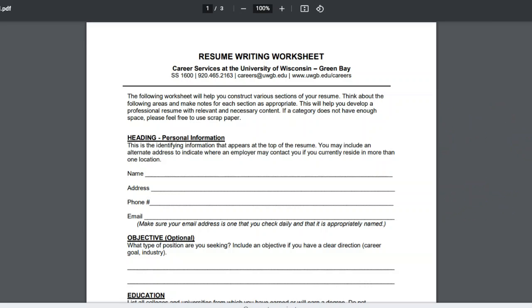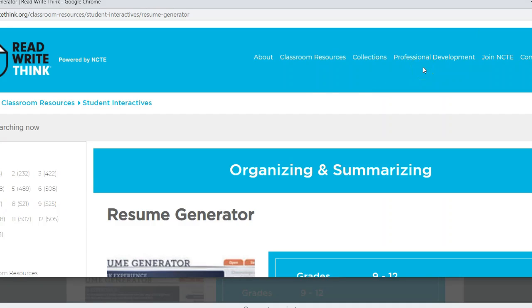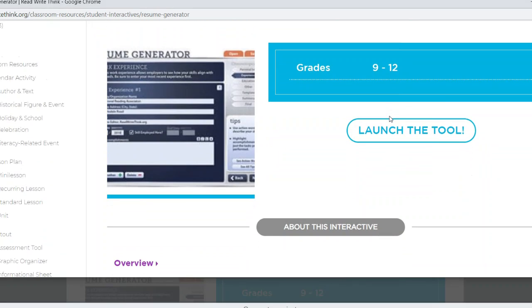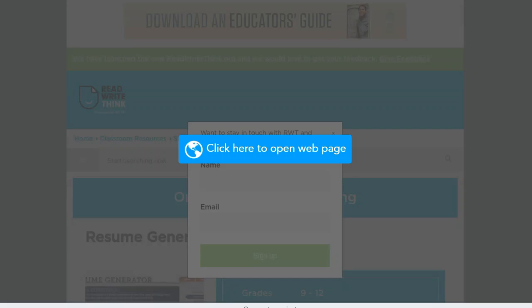This is just resume action words. And then a resume writing worksheet that they can use. And I also have a link here to Read Write Think's resume generator, and so they can interact with this one.